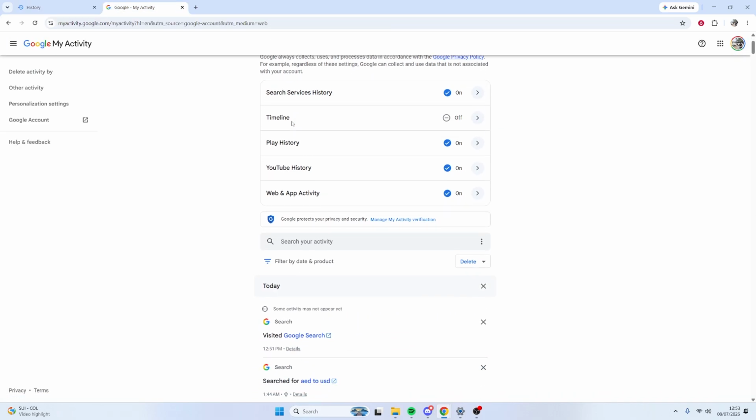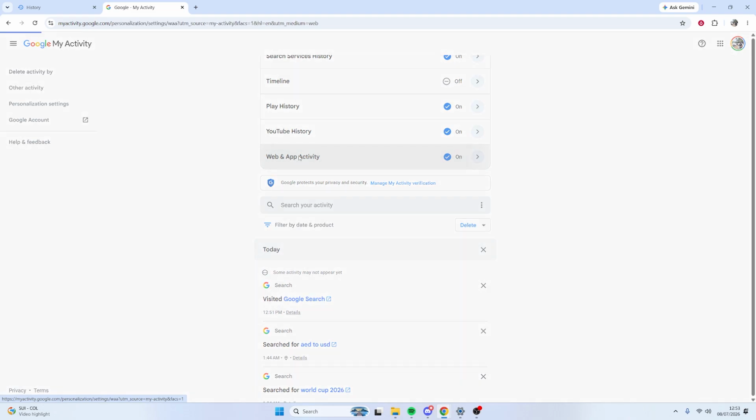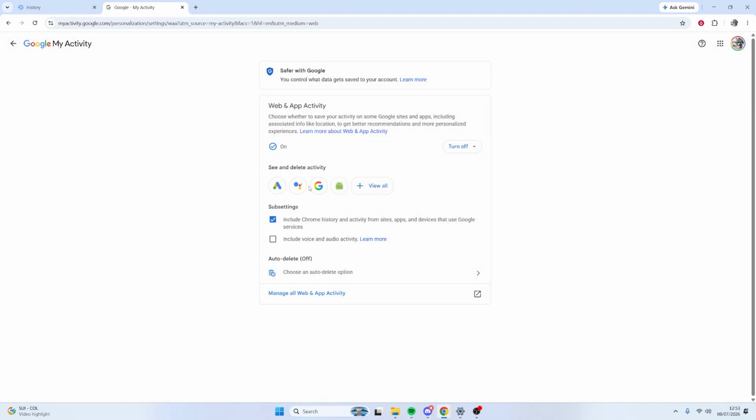You can also scroll down and go to web and app activity, and then filter for specific apps like Google search and so on if you click view all.